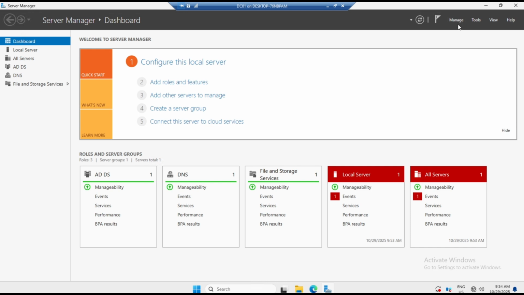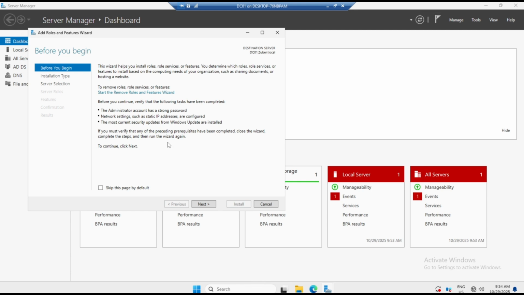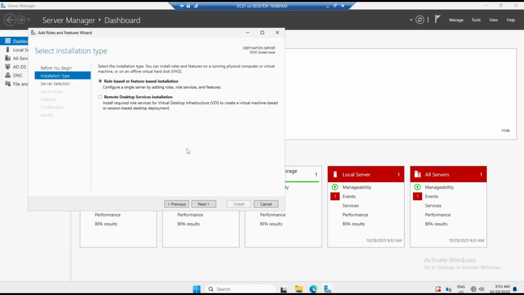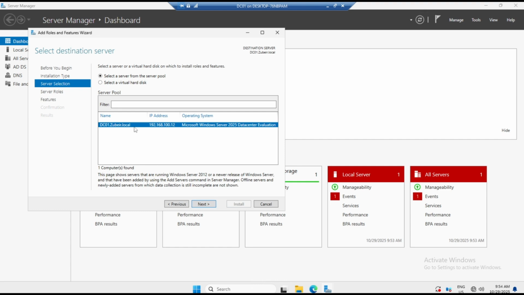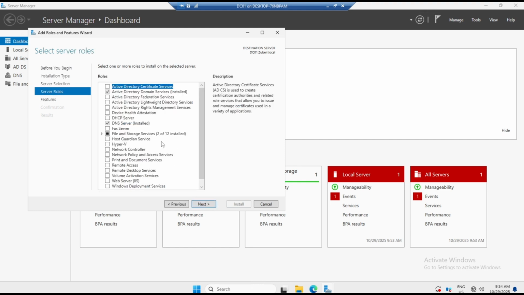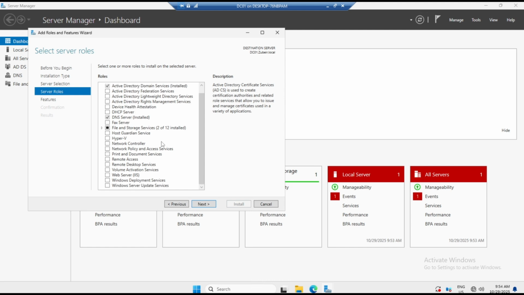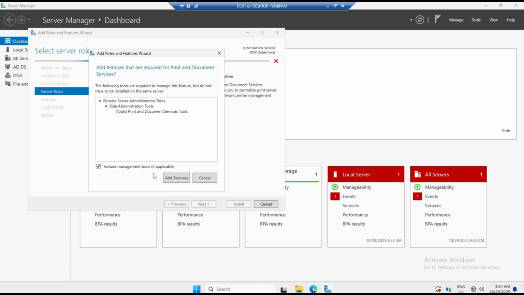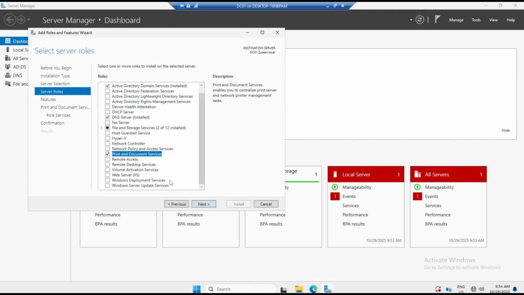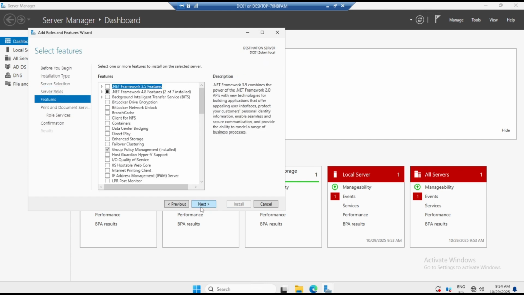So to install the role, go to manage, add roles and features, then next, then next, then this is my server, then next, then here I'm going to look for the printer server. This is printer and document services. So click on add features and next.